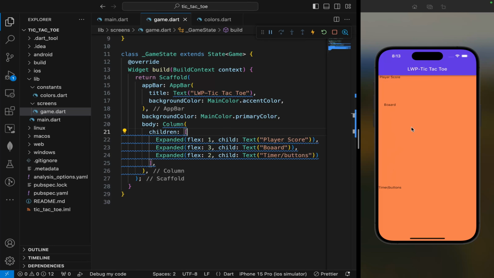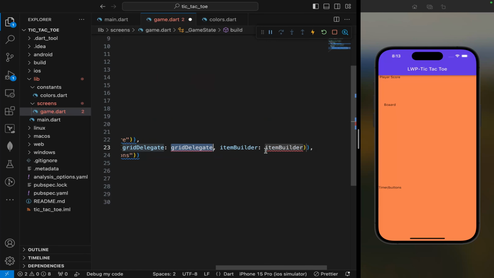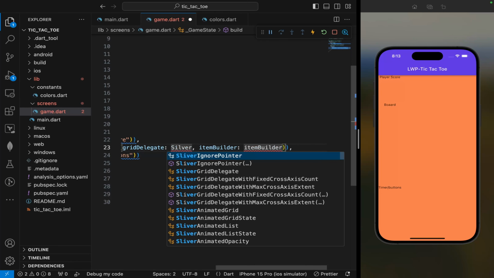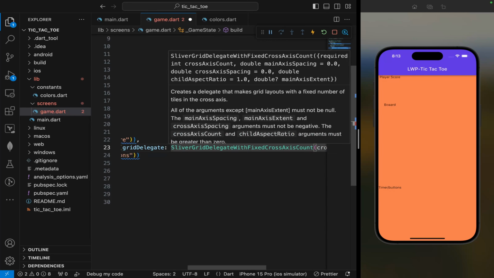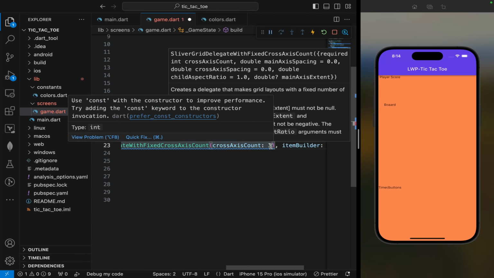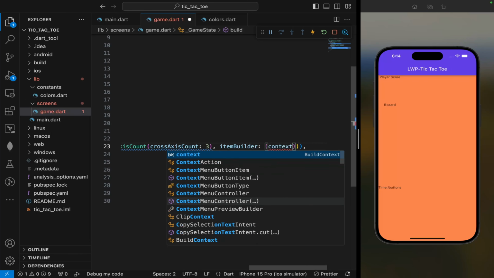So now let's get started with the board first before we go ahead with the player score or the timer buttons. Here we'll be using the grid view because we'll be needing 9 buttons. So let's use a grid view, and here we need to pass the grid delegate and the item builder. For the grid delegate, let's use sliver grid delegate with fixed cross axis count, and give a cross axis count of 3. This means that in each row, how many items should we have? That means I'm providing a 3. Now for the item builder, we need to get a context and an index.